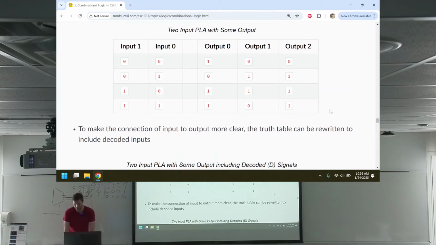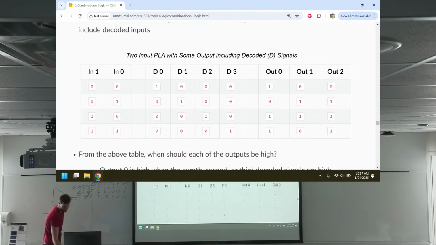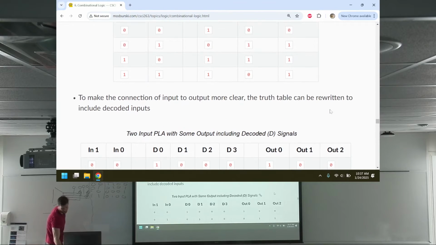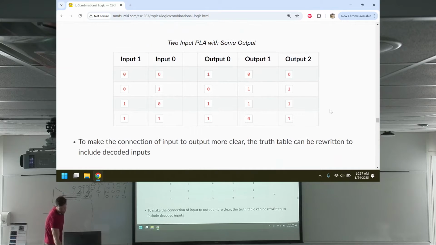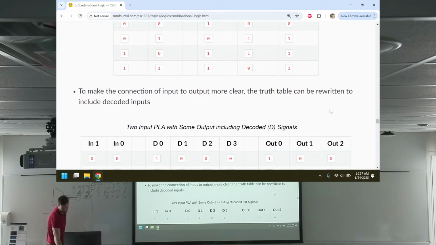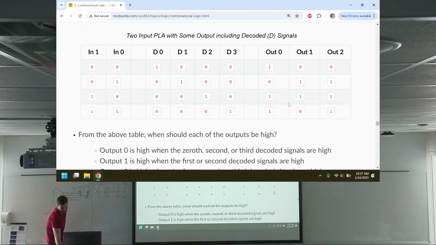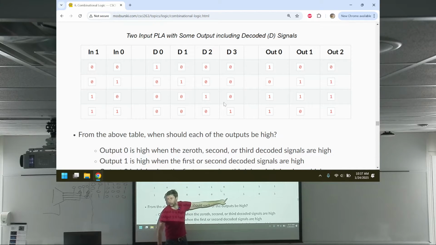So here's an example where we only have 3 outputs. Okay, great. We can do this. It doesn't matter. 3 outputs. So if I want to make a PLA for this, okay, what do we have here? A 2-input PLA with some output to make connection of inputs and outputs. This is showing the step where, imagine I've created the decoder here. That's what this is. All right?